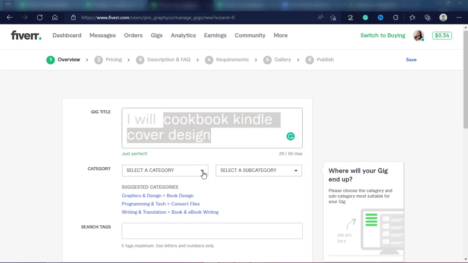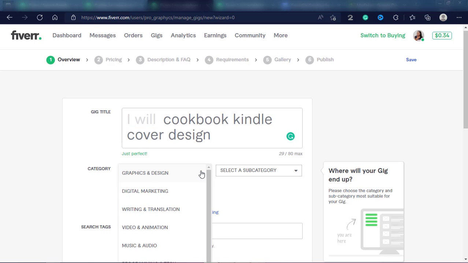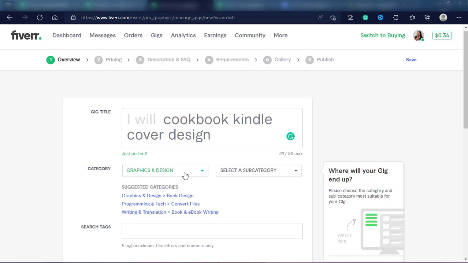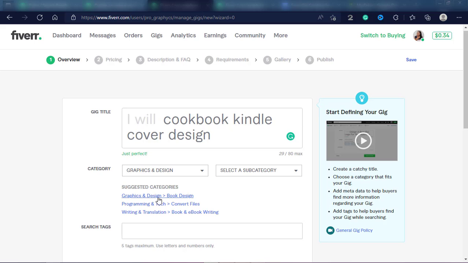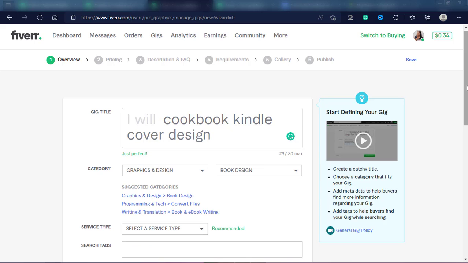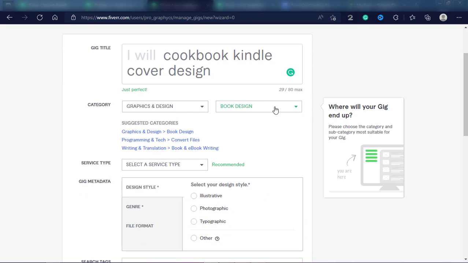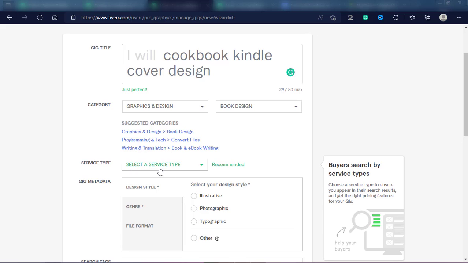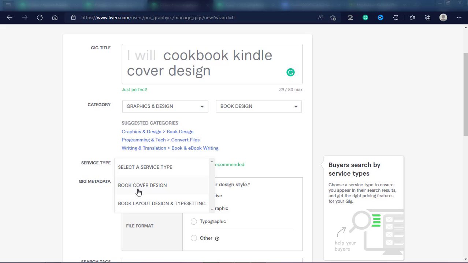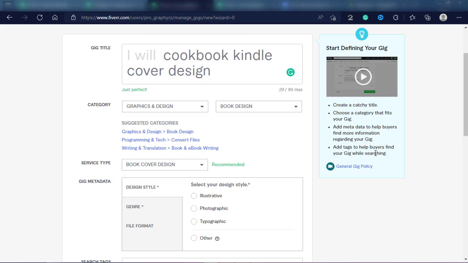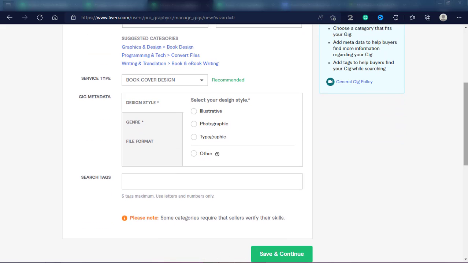Now I will come here and select graphic. What am I doing? Categories under graphics. So instead of me just going through here and looking for it, I can just click here, graphic and design, then book designs. It will just fill it up for me, here and here. Then select type. Service type is what? Book cover design. I'm not doing the layout, it's just the book cover.